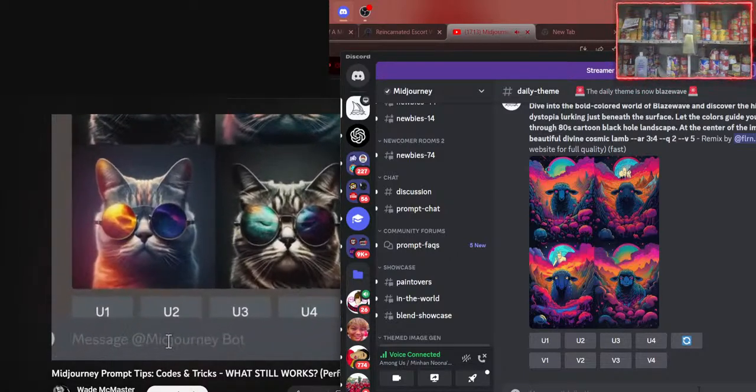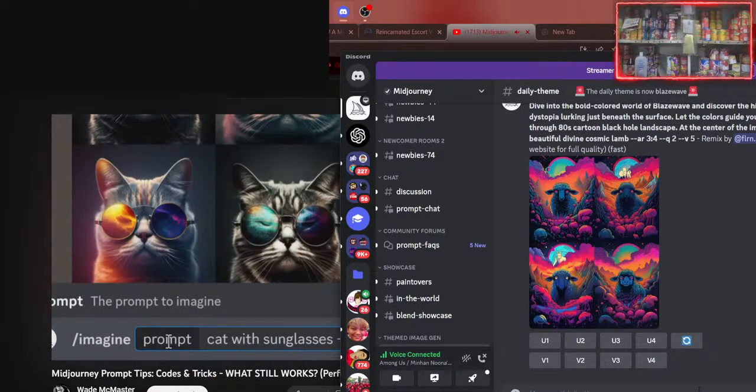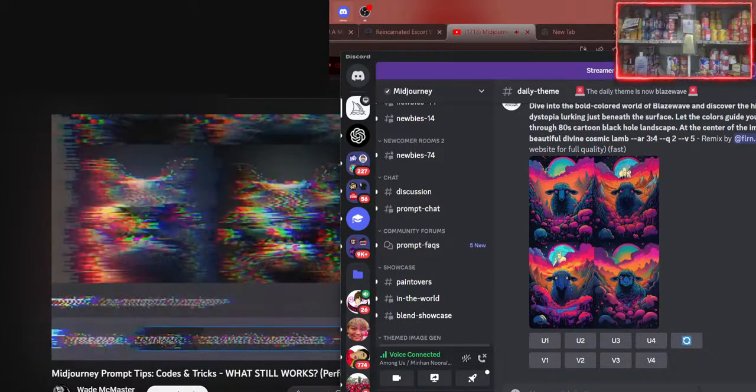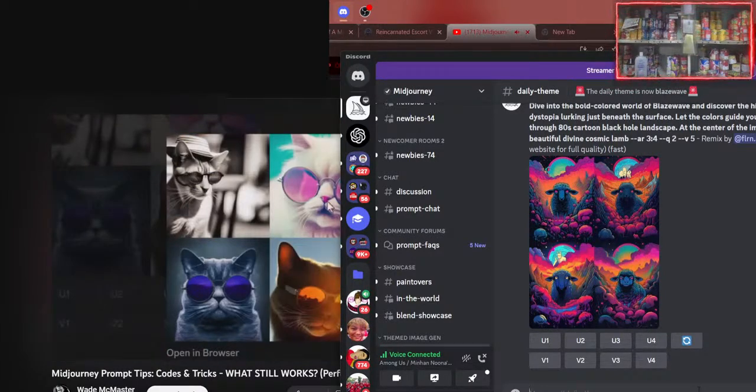But now if I paste the exact same prompt in and give the chaos of 100, you'll notice that the images are actually a lot more different from each other. So if you're looking for a lot more variety in your grid, try bumping that chaos up to 100 or somewhere between 0 and 100 to play with that and see what you can get.